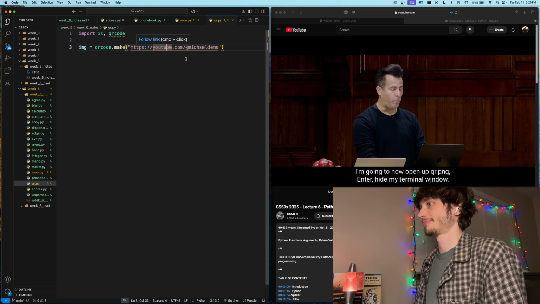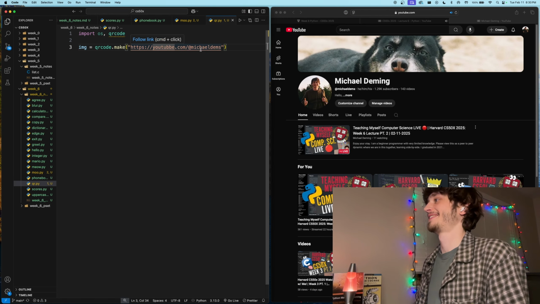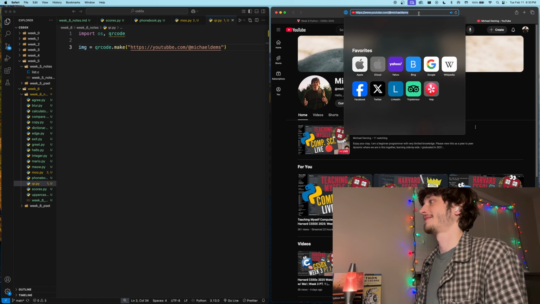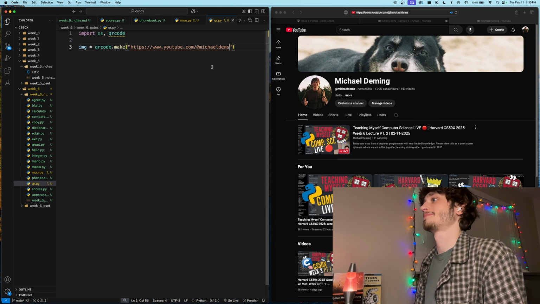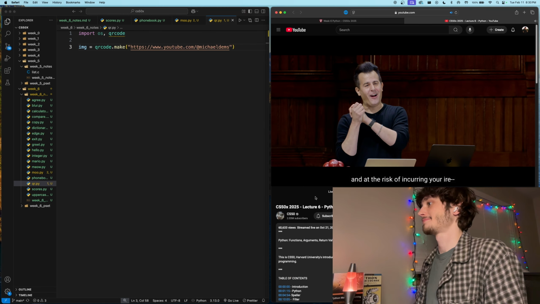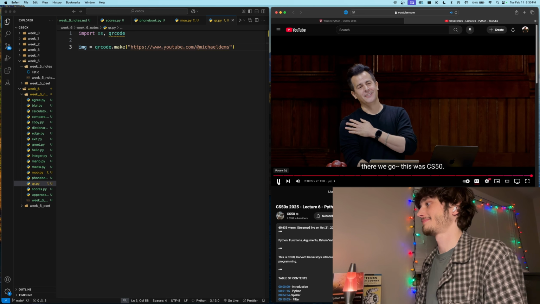I'm going to now open up qr.png, enter. Hide my terminal window, give you all a chance to open your phone and open the URL that's secretly embedded in this QR code. And at the risk of incurring your ire, there we go. This was CS50.